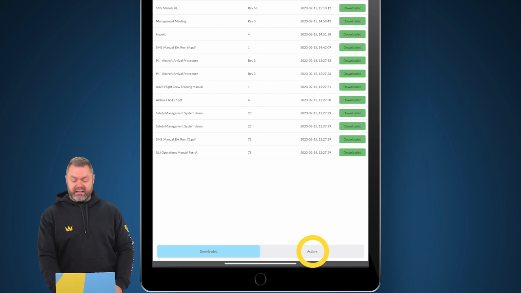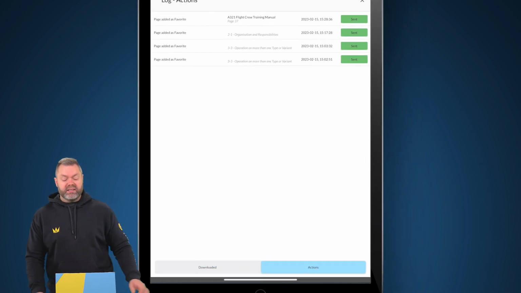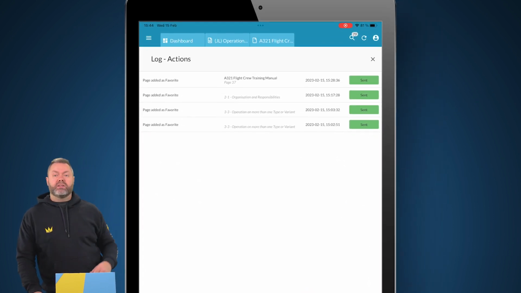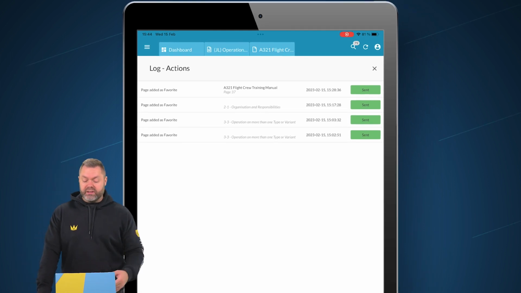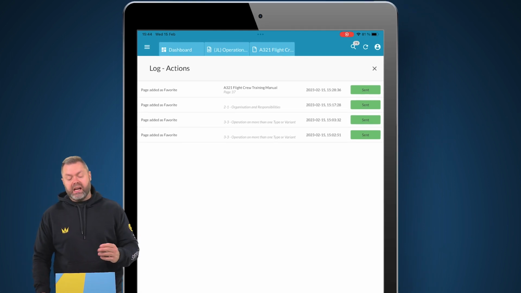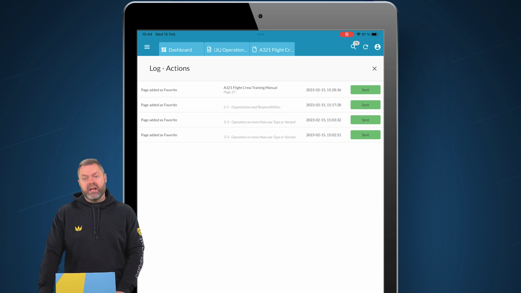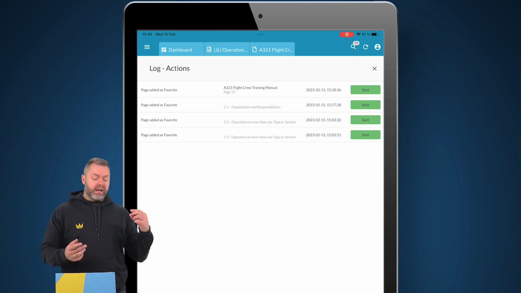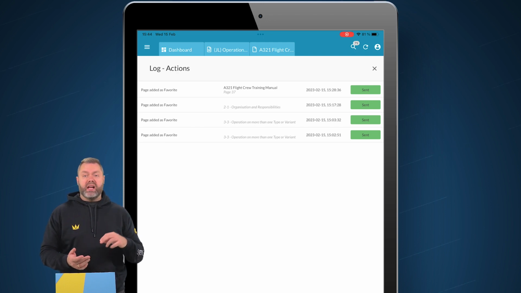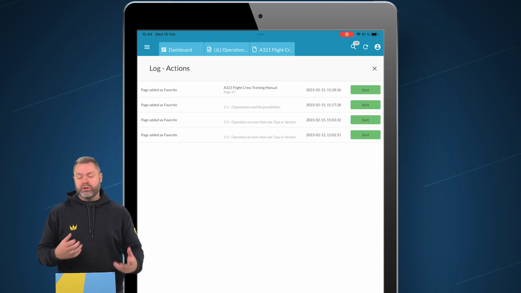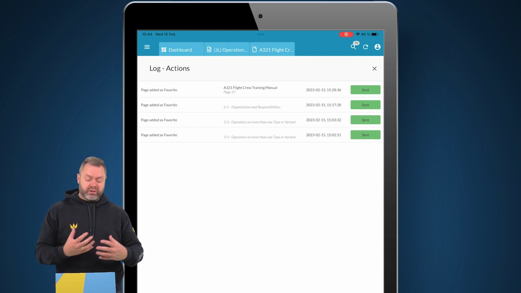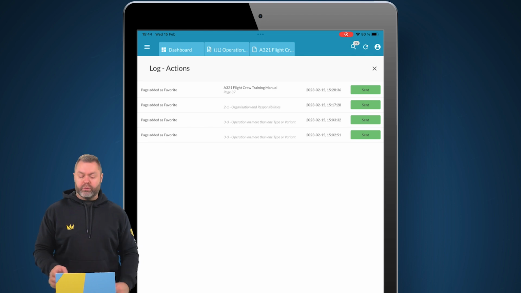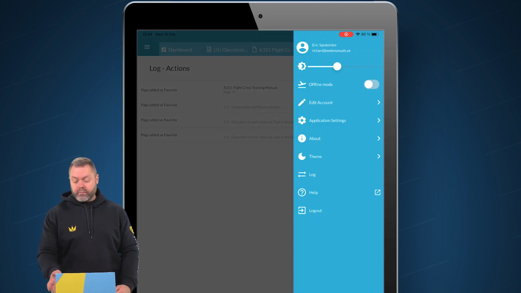In actions down here at the bottom, we can see everything we have sent to the servers, to the database, and what it was. You can see here I've added pages to favorites. It could also be form responses. It could be checkout data, anything like that. So anything you're doing that you're sending to the server, we also store and keep in a log to just have that data available for you in case you need it.